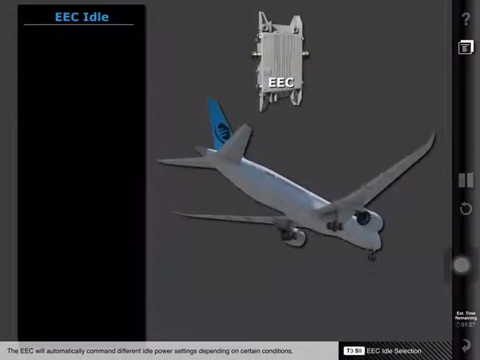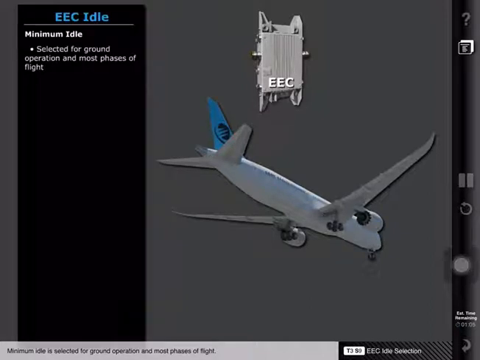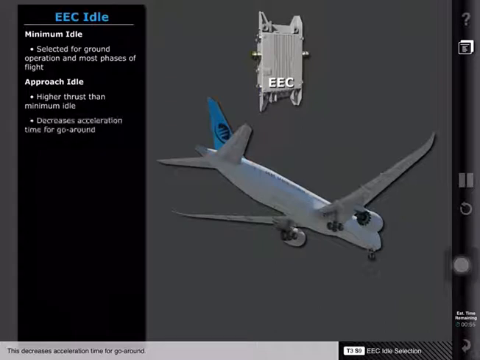The EEC will automatically command different idle power settings depending on certain conditions. Possible idle settings include minimum idle, approach idle, icing idle, and ice crystal idle. Minimum idle. Minimum idle is selected for ground operation and most phases of flight. Approach idle. Approach idle has a higher thrust than minimum idle. This decreases acceleration time for go-around.